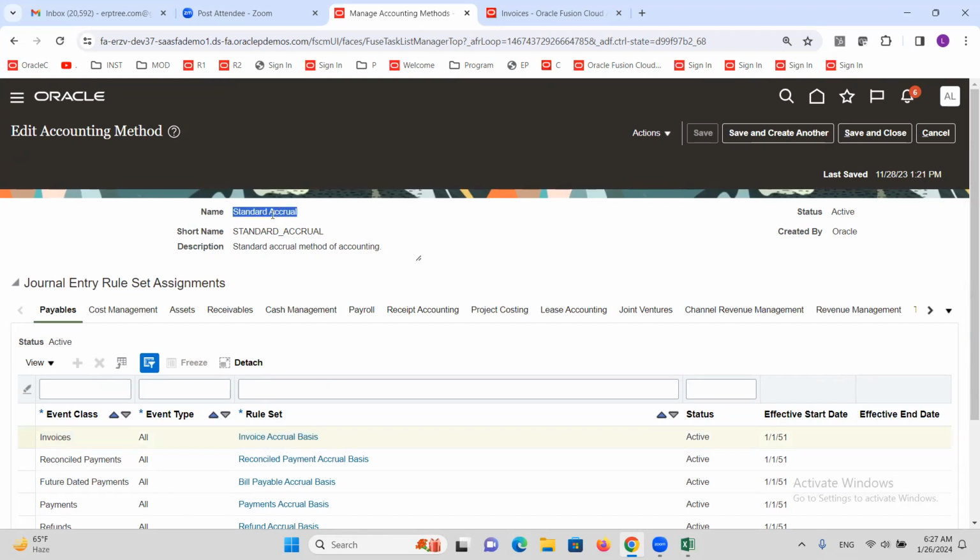If you want to do any changes, what we have to do is copy the Oracle provided SLA, and there you can do the required changes that finally we can assign to our primary ledger by using the ledger options. Now we'll take a simple requirement.